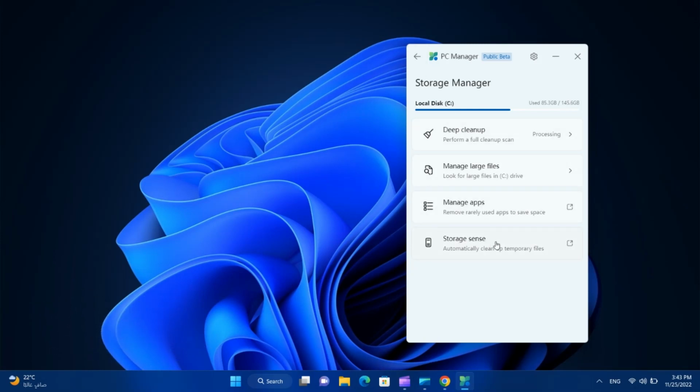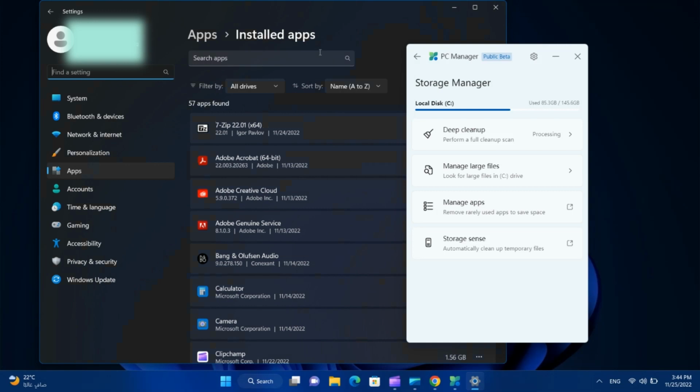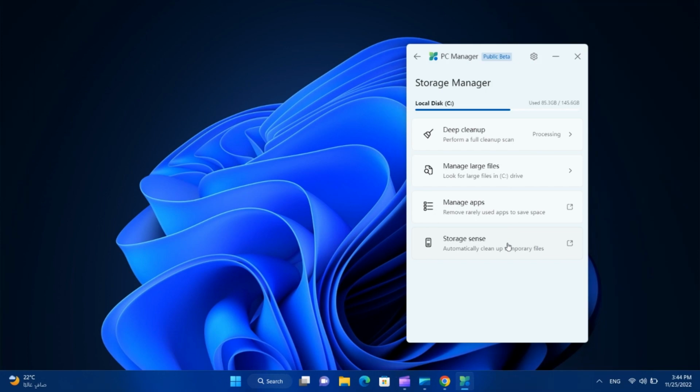Now we have Manage Apps and Storage Sense. Manage Apps will open a shortcut in the system you can manage your apps from. And Storage Sense will open Storage Sense from the system also.